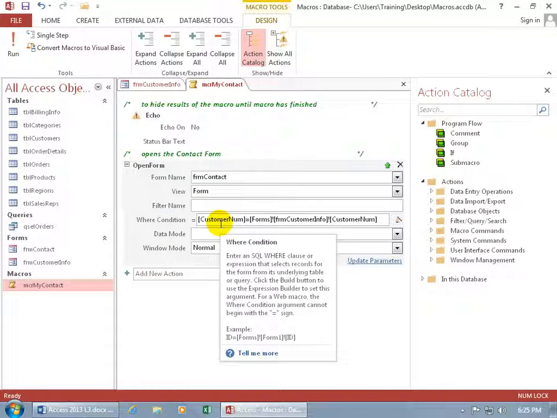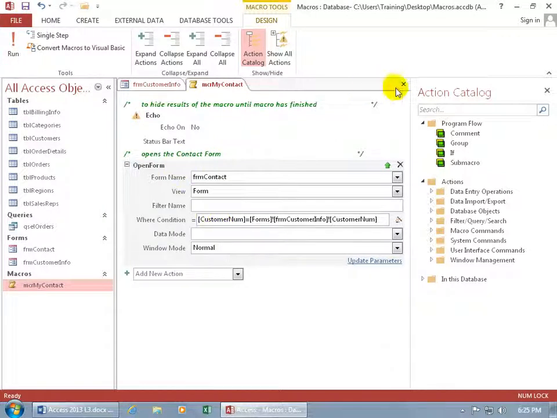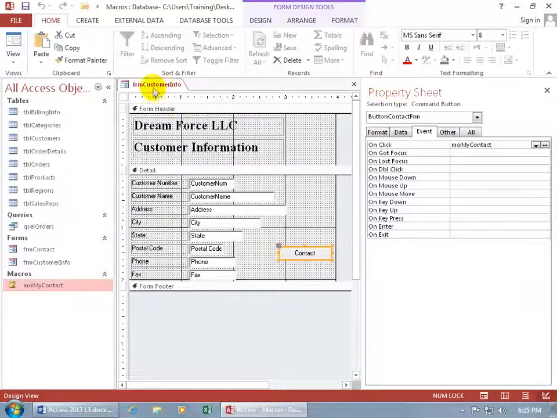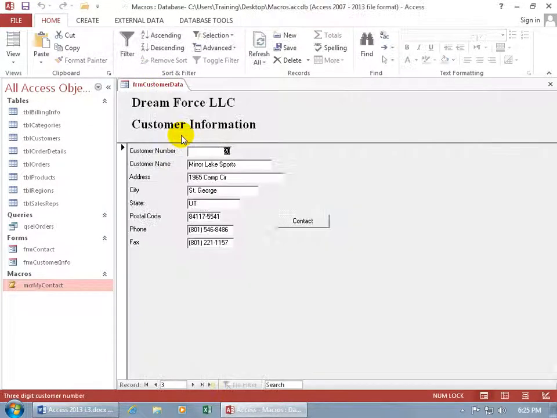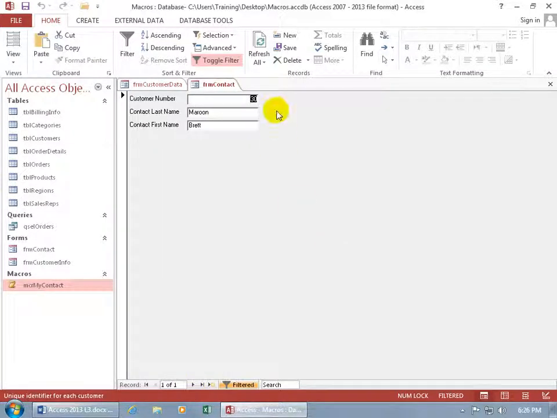And that's it. When you're done, just go ahead and click Save, close out, and let's right click, go to the form view, and let's go to record number 5, which is customer number 30. Click on contact. Hey, it brings up 30.